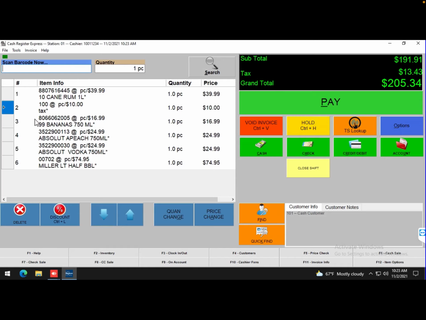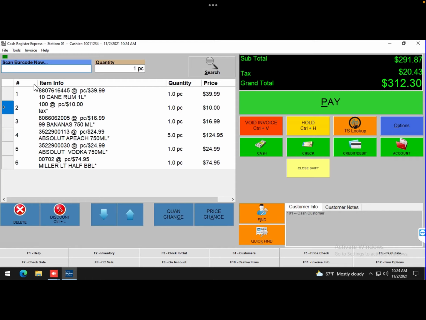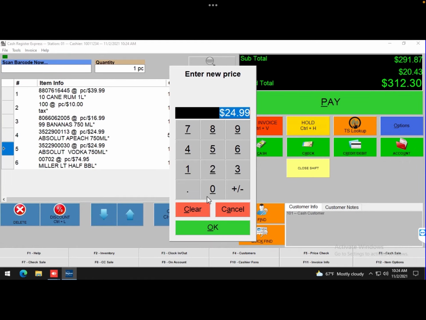Let's say we want to change the quantity of one of these items. We would just highlight the item and then change quantity, and let's say we want 5 of those. Furthermore, let's say we want to change the price of one of these items. I can select an item and do the price change right there and then.